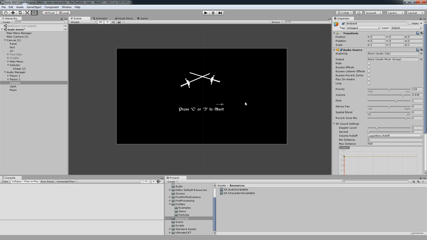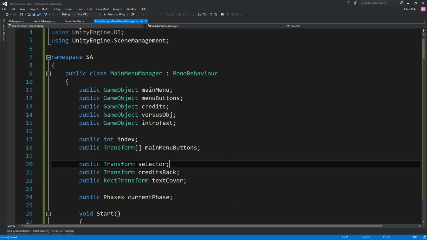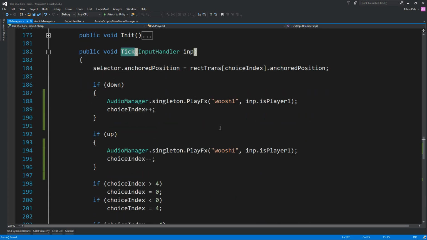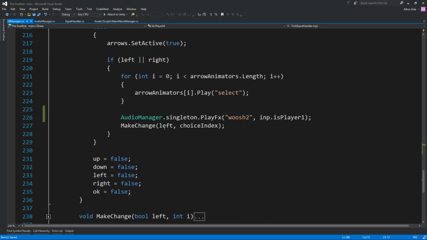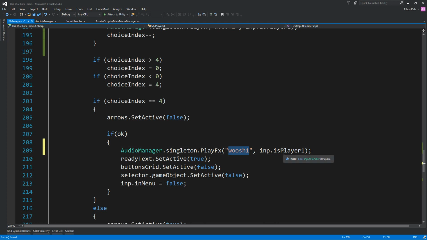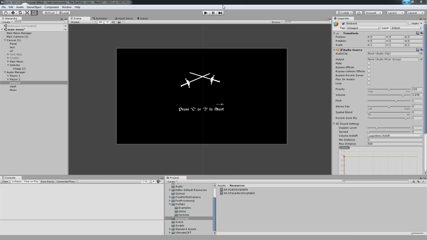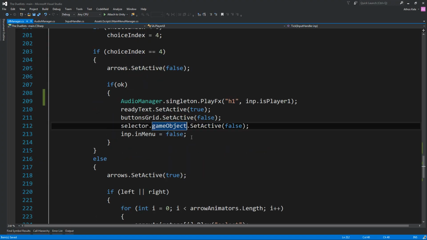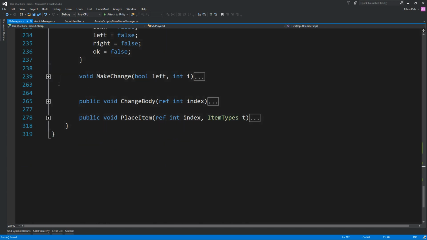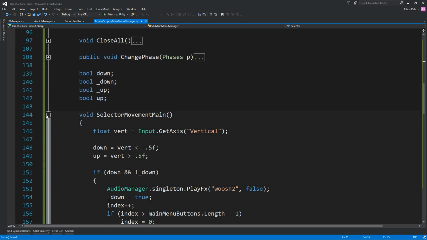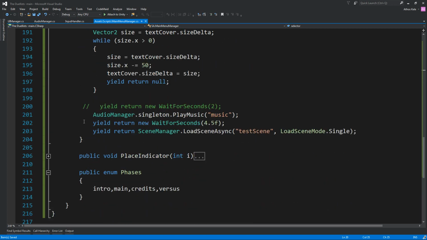Okay, let's add a sound when we actually select, and this will be again not on the input handler, but on the UI manager. Let's copy one of these, and let's say, where is the ready? On the OK, play effects, let's play H1, or yeah, let's leave it at H1. Okay, now this time let's also add the more, which is on the main menu manager, not on change phase, not on this game routine, no.